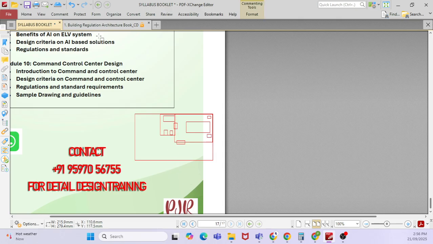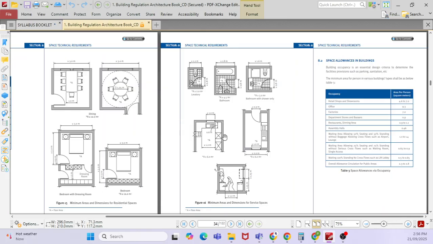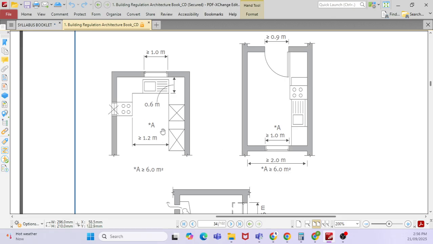Okay, then I can do my toilet. For example, this is my toilet here. Then I will go with the kitchen, pantry. This is my pantry, right? Kitchen area. So what is the kitchen area?